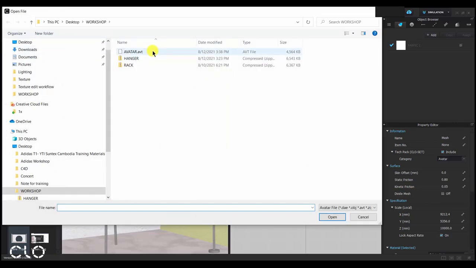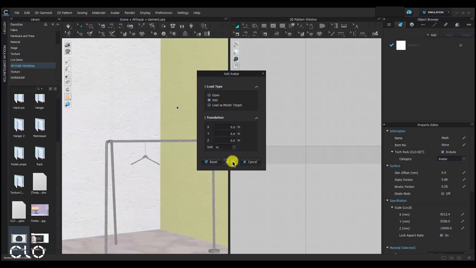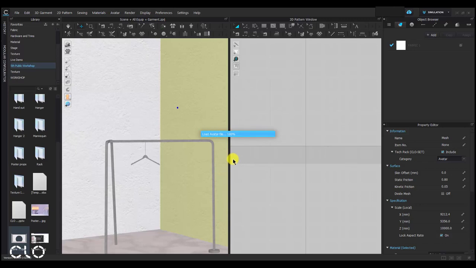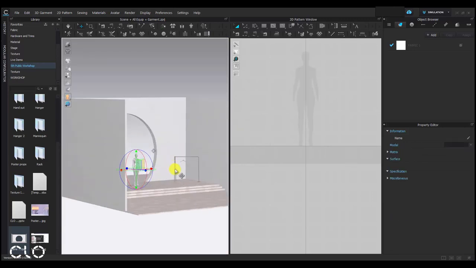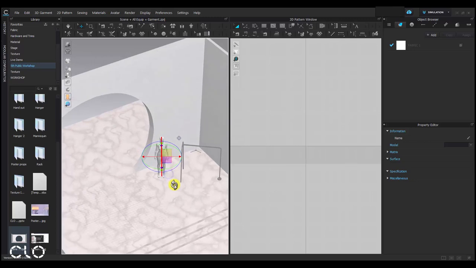Then we add our custom avatar here. Also, load type, Add, and then press OK. Then also use the gizmo tool to rotate and move your avatar to the corner.